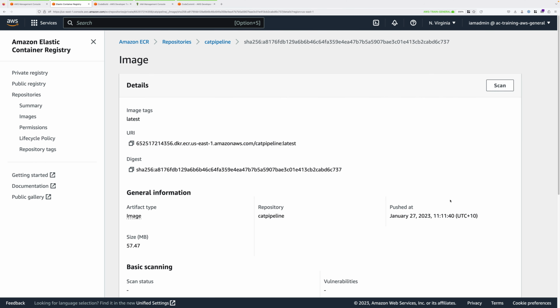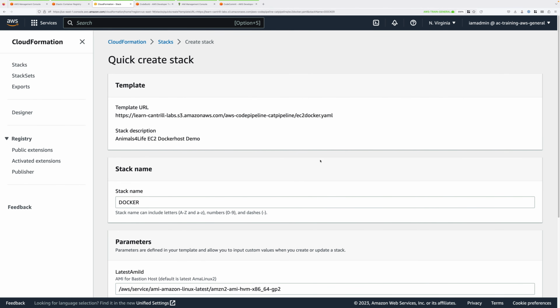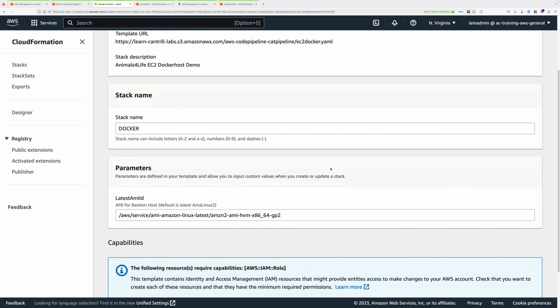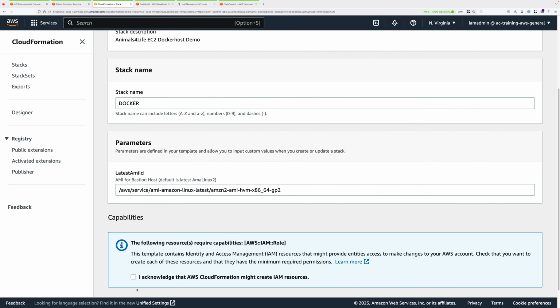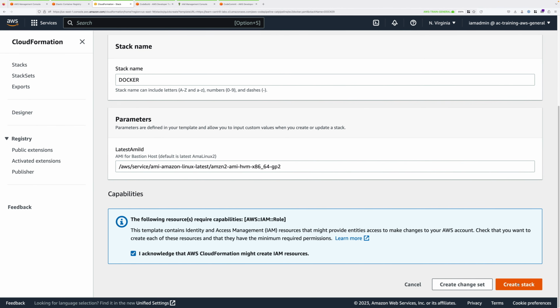And the next thing that I want to do is to test this Docker image to make sure that it's functioning as we expect. Attached to this lesson are the instructions for this stage of the demo, and in those instructions is a link to a one-click deployment. Now, if you paste that link in, essentially everything is pre-populated. This is just going to provision an EC2 instance which has the Docker engine installed on it. So all we need to do is check this acknowledgement box under capabilities and then click on create stack.